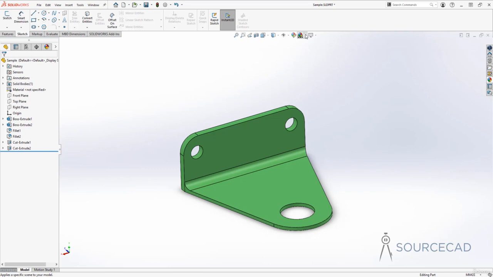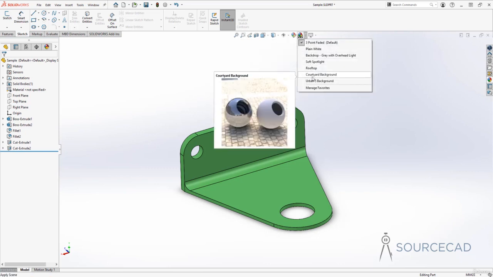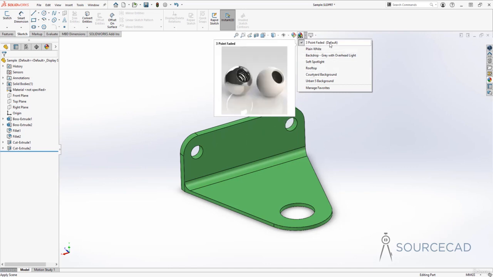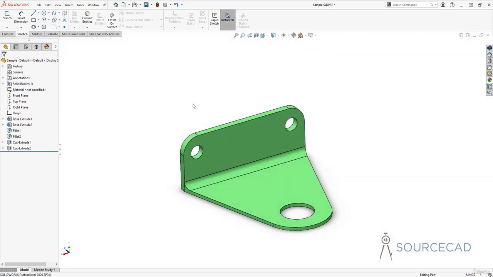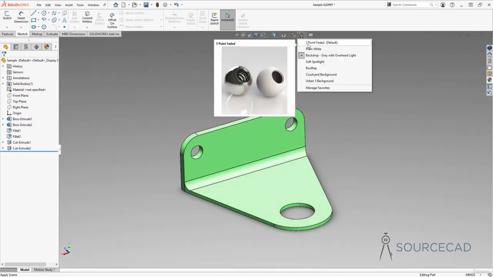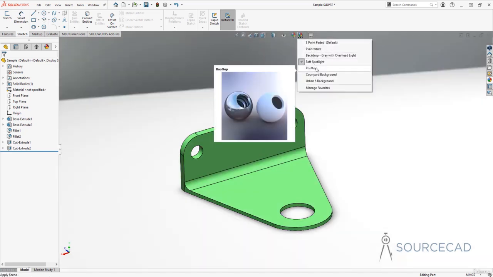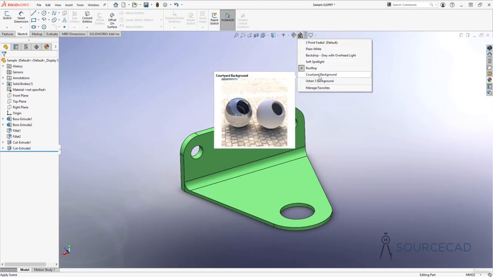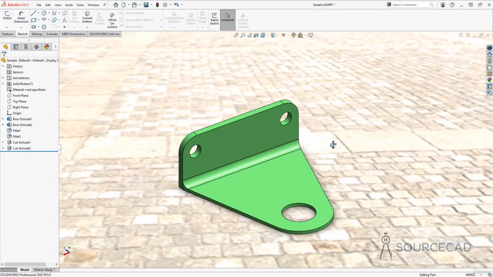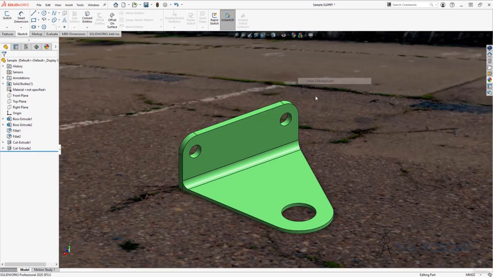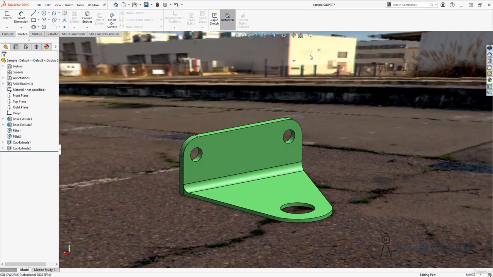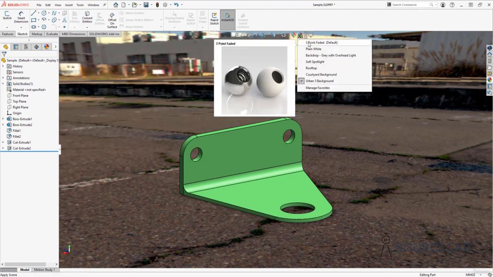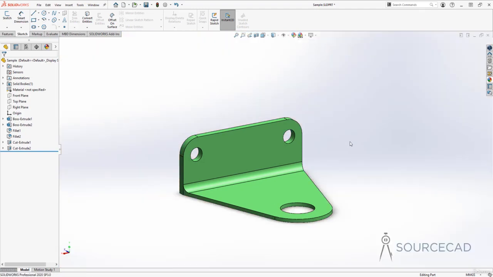Now we have the scene settings here. This will basically change the way your background looks. Right now the 3-point faded scene is selected. You can change it to plain white, a completely white background. You can change it to backdrop, soft spotlight, rooftop, country yard background, which is this, and urban 5 background, again this. So these are some of the scenes. I'll just change it back to the 3-point faded scene here.